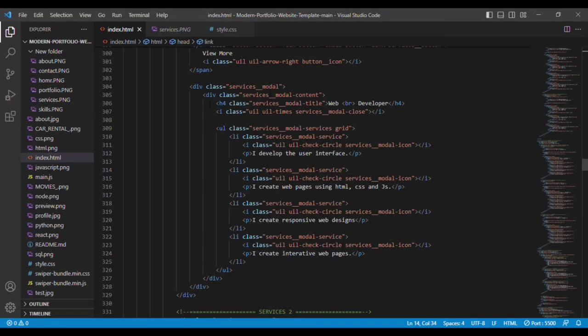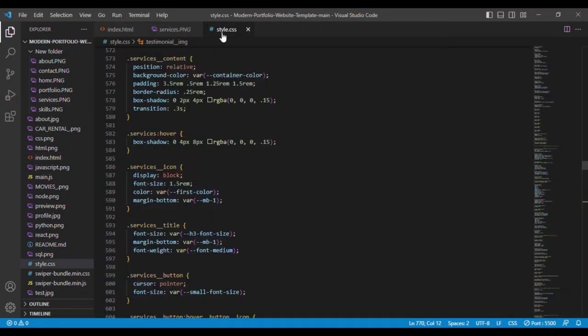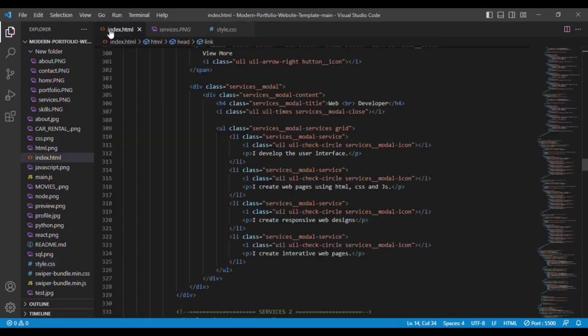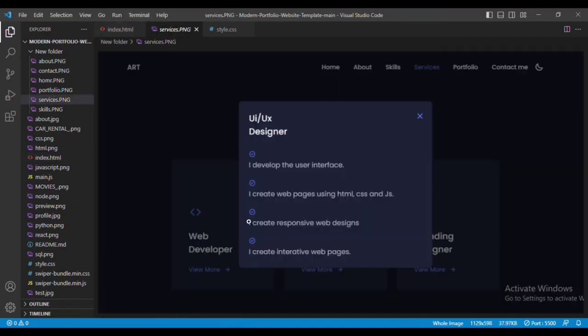Then we have a UL, unordered list, and list item, and an I tag to represent the icon. You can see this icon, the tick icon. Then we have some data that we have written using a paragraph tag. So whenever you click on this view more button, it will display in such a way that it will cover the entire box and display the information. And whenever you click on this X icon, it will close.